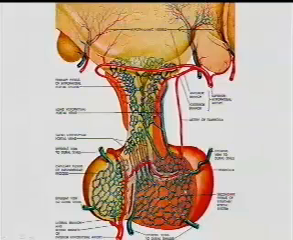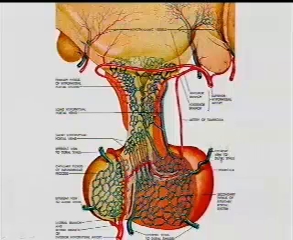That capillary bed coalesces into the venules that ultimately exit and become the efferent veins of the anterior pituitary and goes into that dural venous sinus, which is basically the systemic venous circulation returned to the heart.